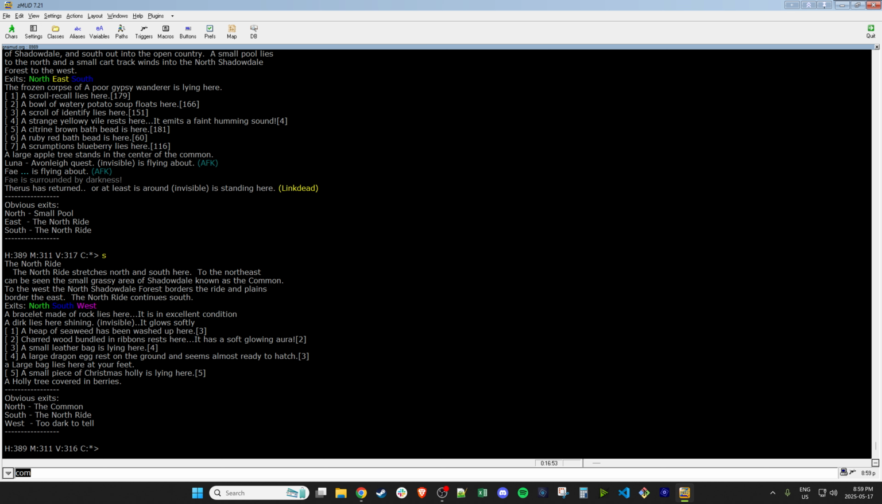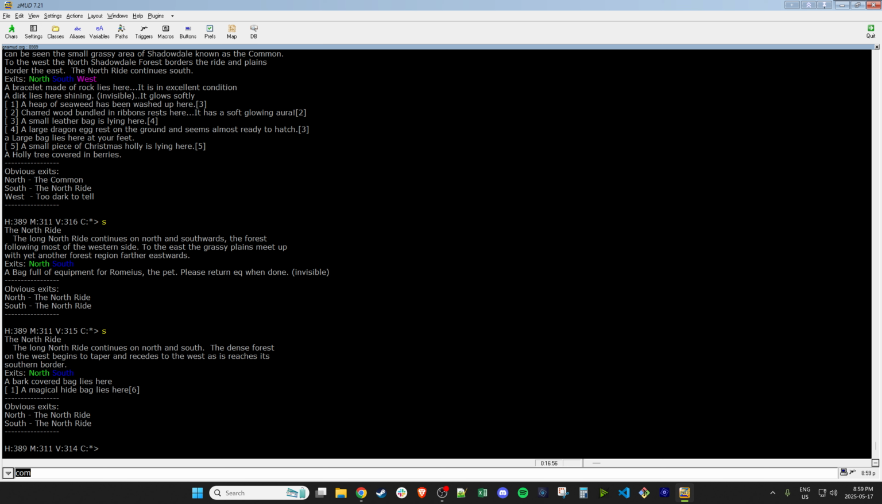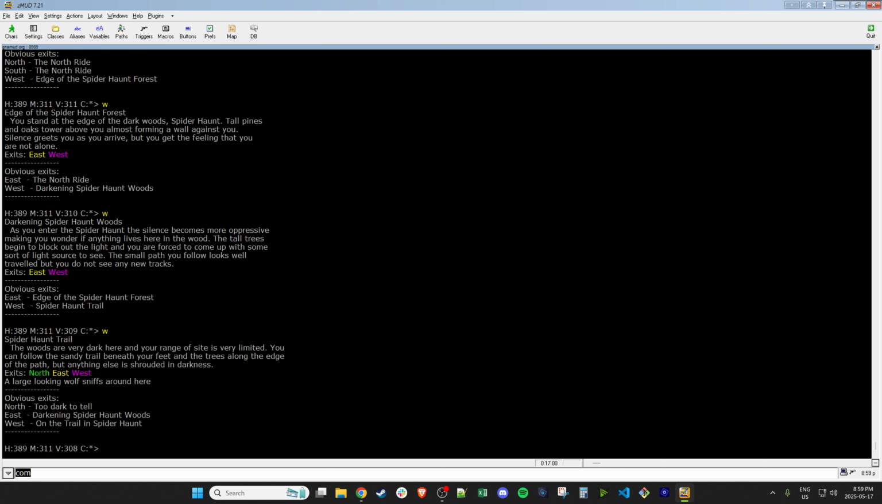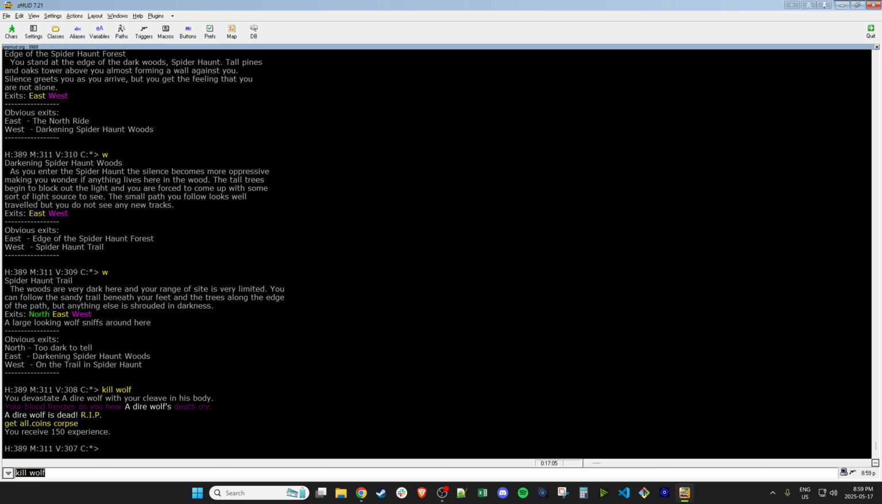Let's go kill something so you guys can see a little bit of combat here. If I can find something to kill. Here's a wolf. Now I'm a super high level, so I'm going to kill this wolf really easily. Oh, he died after 1 hit. Not very exciting. Let's do a score here.